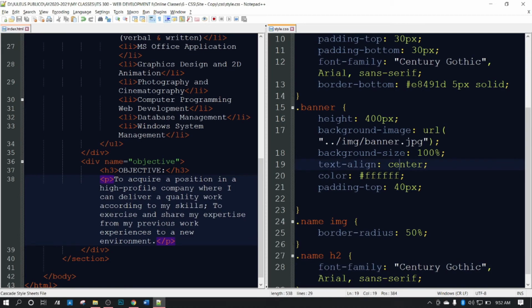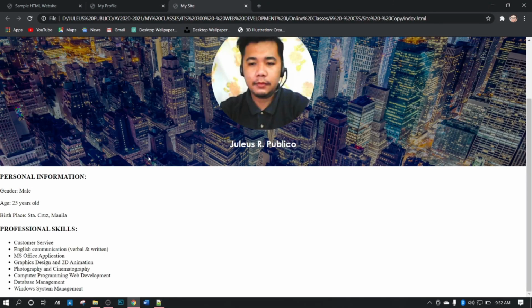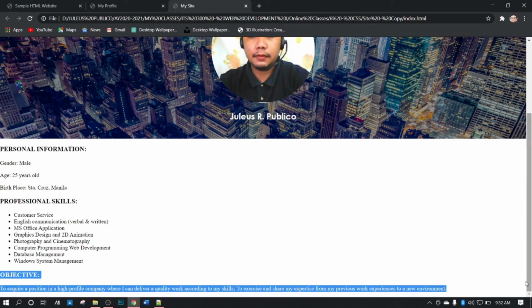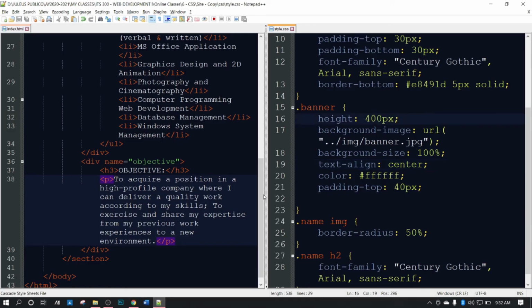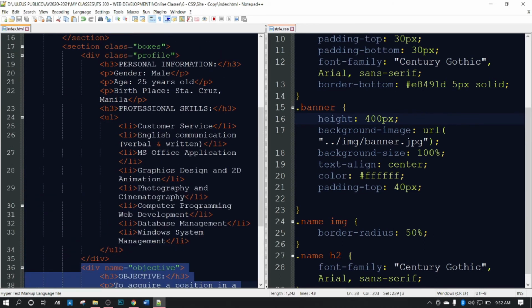Okay, so let's check if it is now in our HTML file. Alright, so it's right here. Don't you worry if it's located at the bottom, we can fix that in a moment. Okay, the next thing that we're going to do is create boxes for these sections or divisions.